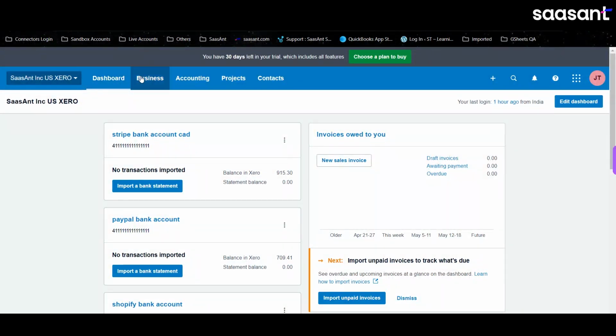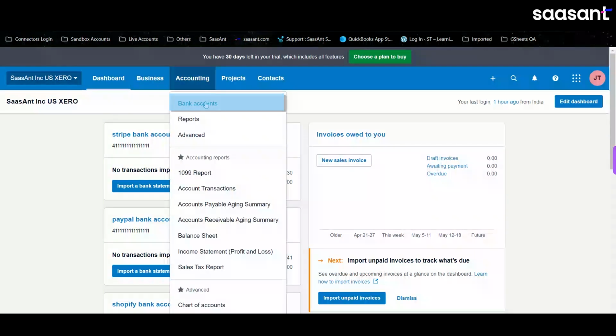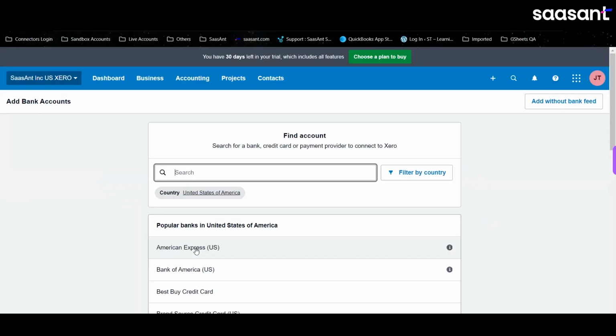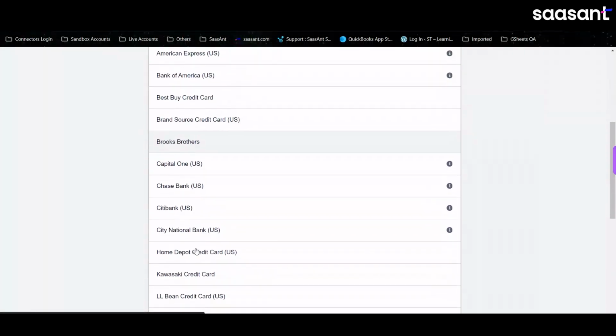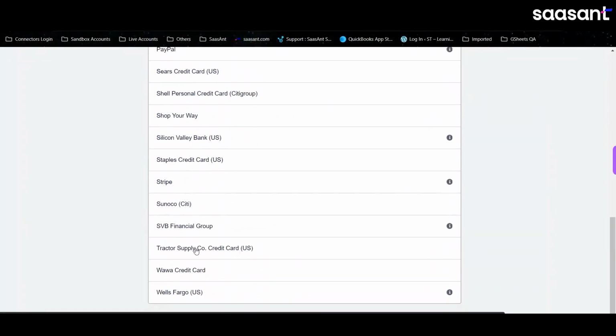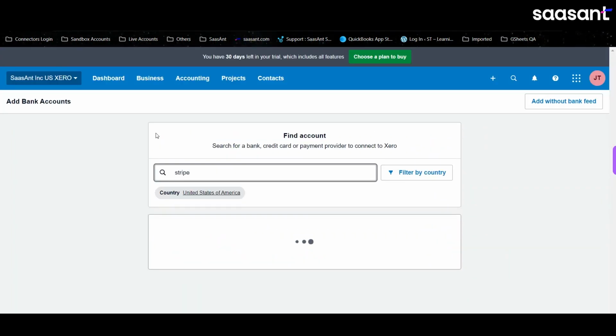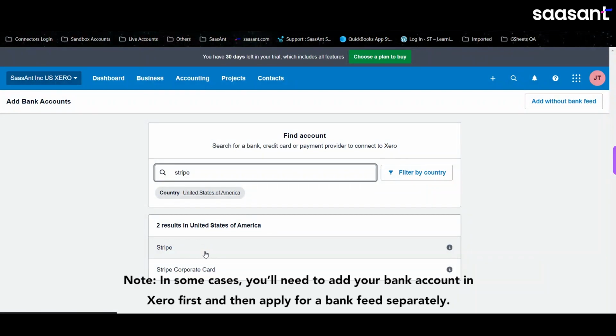Head over to the accounting menu and select Bank Accounts. Then click on Add Bank Account. Xero makes it easy by recommending popular banks in your region. You can select your bank from the list, or if it's not there, just search for it. Note, in some cases, you'll need to add your bank account in Xero first and then apply for a bank feed separately.